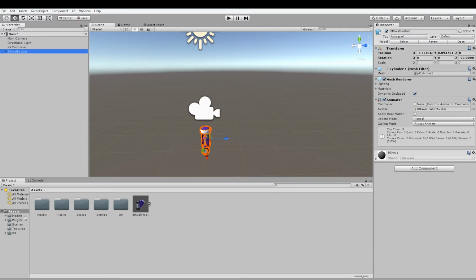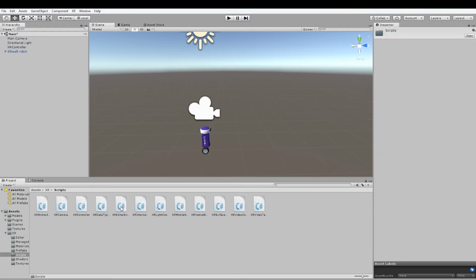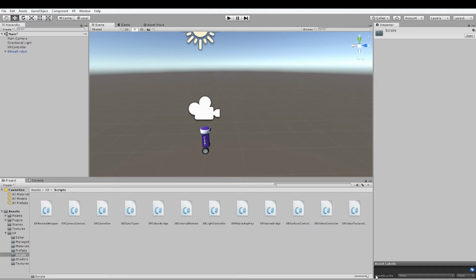So go down here to the assets menu, and if you wanted to be really clean about this, you could drag the robot and put him in the models, because technically that's where he belongs. We'll come down here to the XR section, and you'll see that there is a scripts folder. So we'll go ahead and double click into the scripts folder. I'll make this a little bit larger so we can read them all.